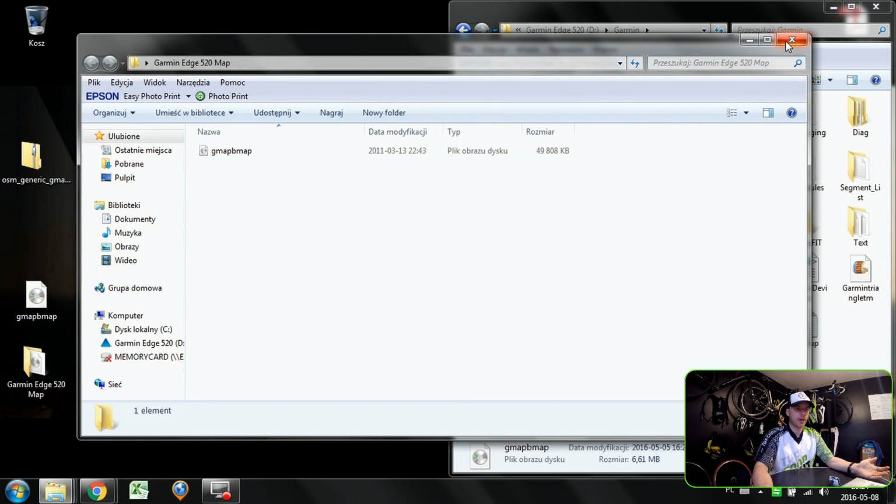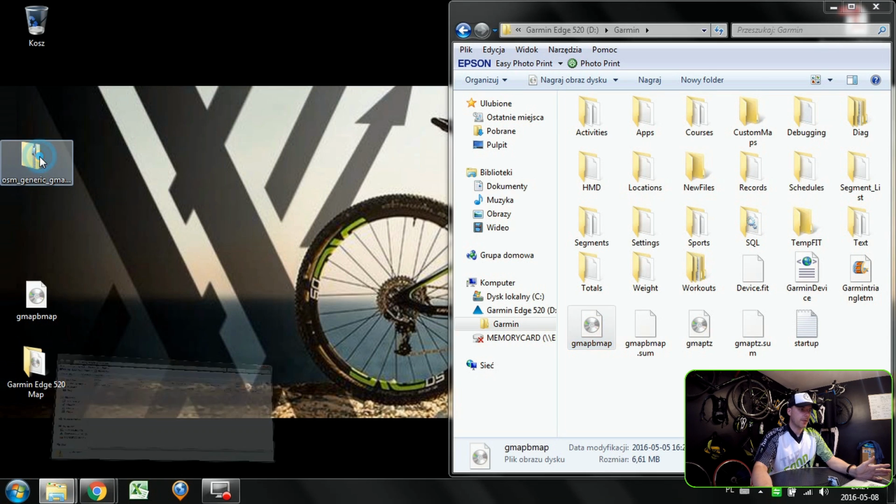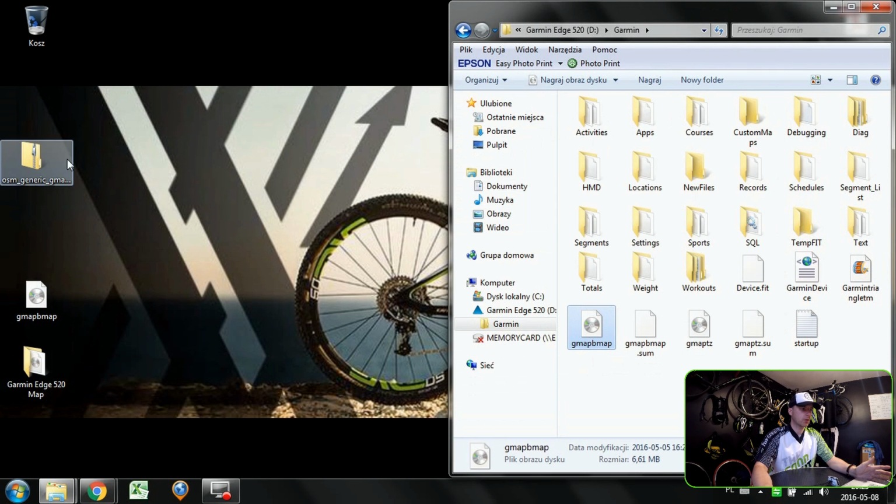So this map I removed from my Garmin. This one here is now in this folder, and it's just a backup. Probably I'm not gonna be using it anymore. And the map here that we just downloaded is not called Gmap Bmap, but Gmapsupp. What I did was to copy it and paste it here, and then I renamed it to Gmap Bmap, and that's it. After I've done it, I simply copied it and pasted it here.